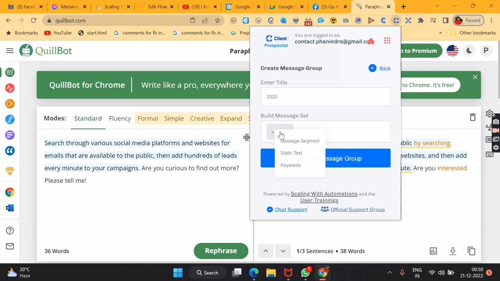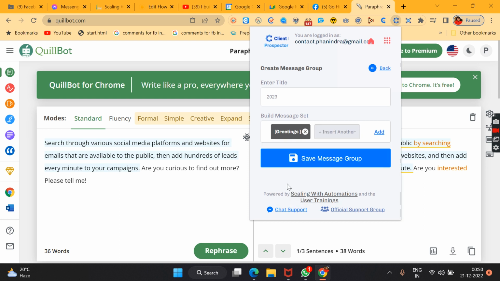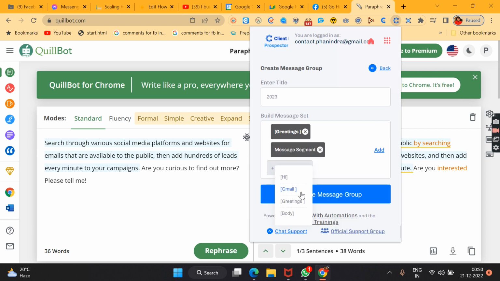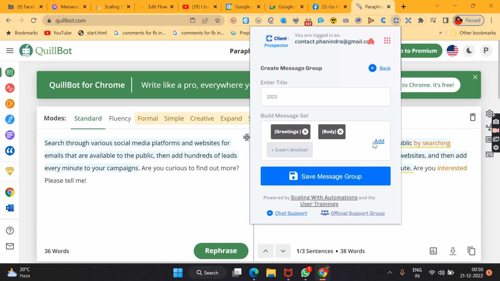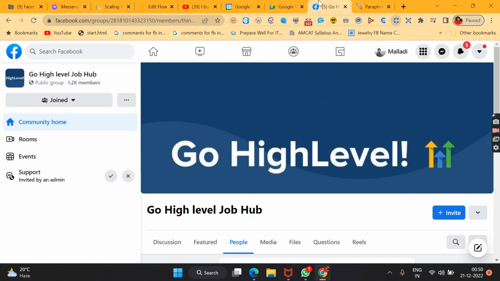And now I have to insert that message. So here I just need to click on message segment, and I need to click on this greetings, and then I click on message segments again, and then body. So I have multiple message variations in 2 different segments collected as a group here, and I've saved it. Now I just need to go to the Facebook group, just refresh the page.